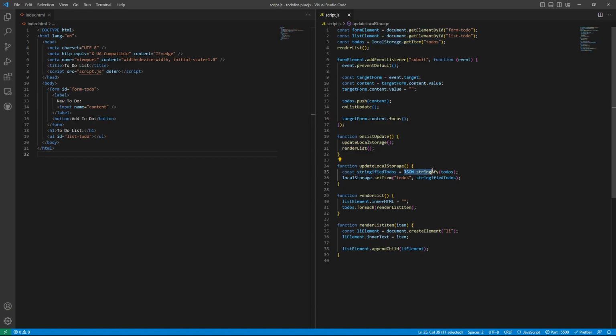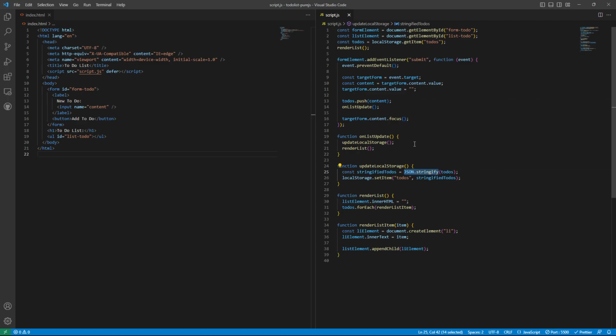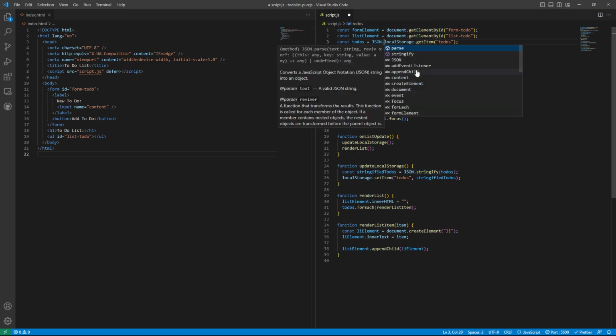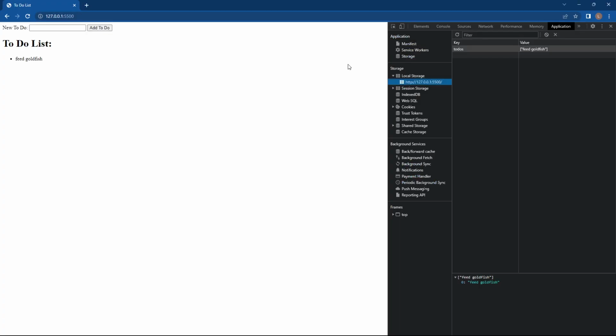So I need to use the other part of the JSON library. Instead of stringifying it, I want to turn it from a string variant into a data variant. So here I'm going to go ahead and say json.parse. That is going to take the string representation of that array and turn it into a data representation. Now if I give it a shot, there she is, feed goldfish.